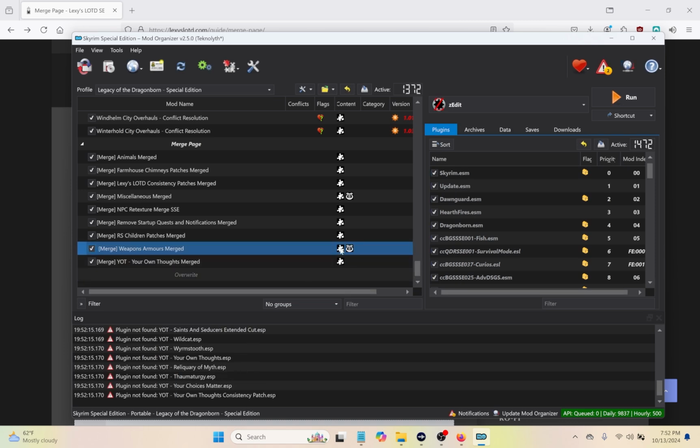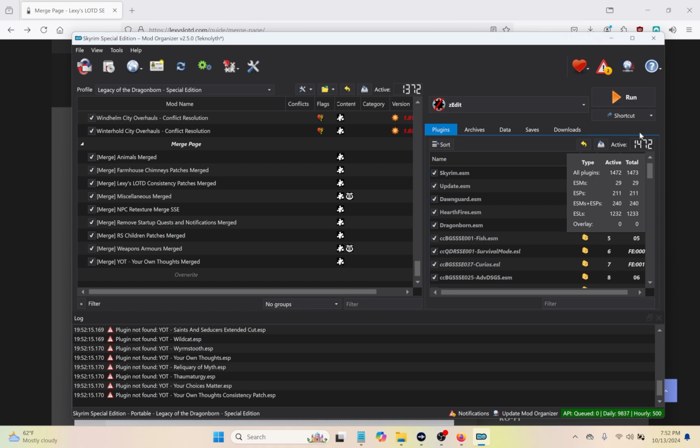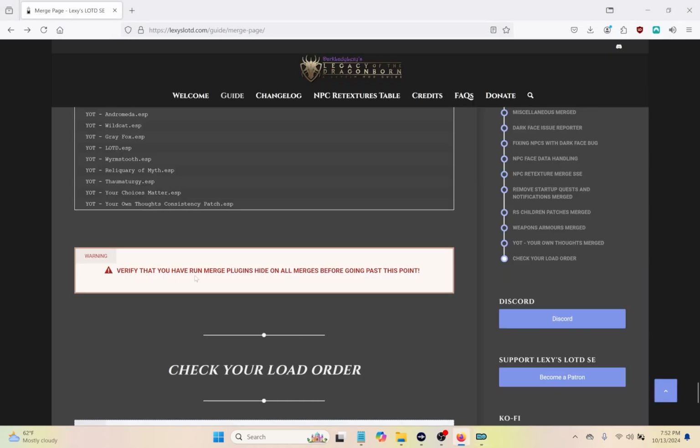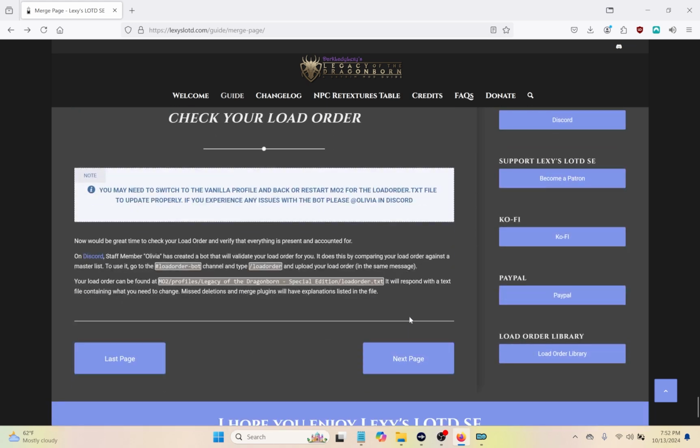All right, so you should have 1,472 active plugins currently. Verify you've run merge plugin hide on all merges before going past this point. So our last step here on this page is going to be to check our load order. So we may need to switch to the vanilla profile and back or restart Mod Organizer 2 for the load order.txt file to update properly. If you have experienced issues with the bot, please ask.